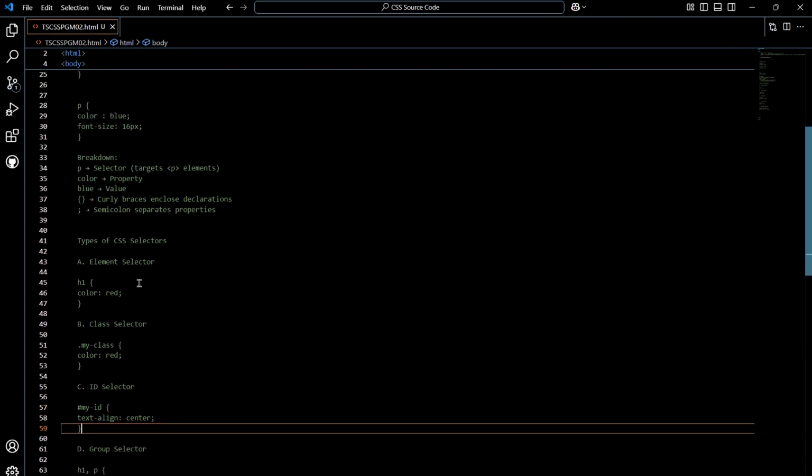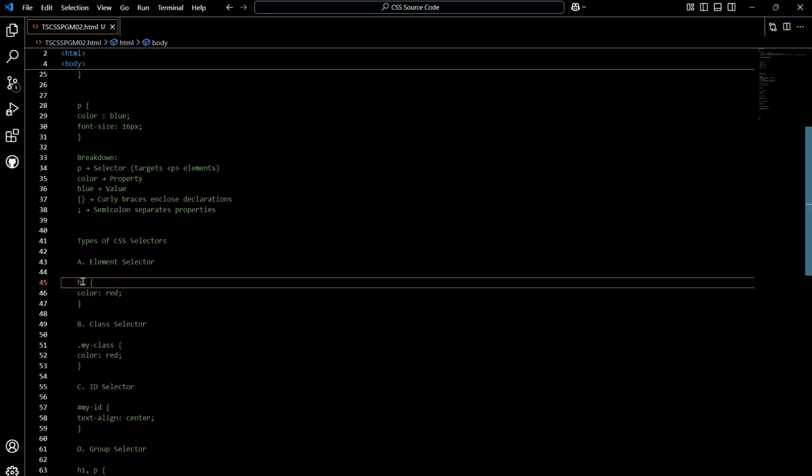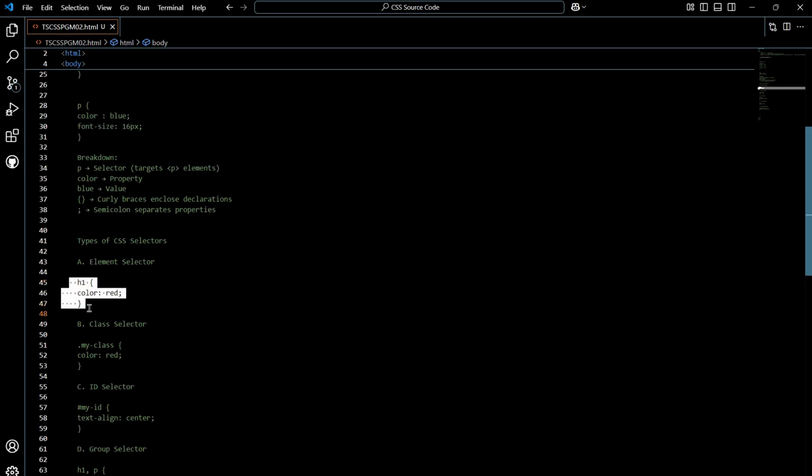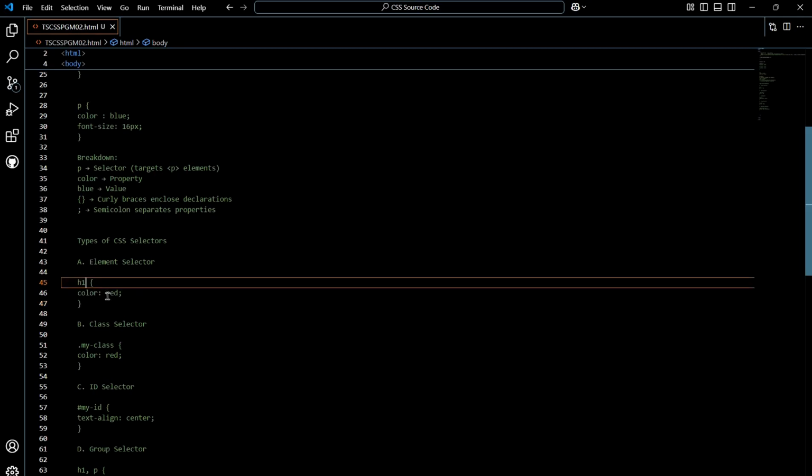The first one is the element selector. In the element selector, we have just one element here. You can see h1. So if we apply this kind of CSS to any element, which is h1 right now, all these properties will be applied to the h1 element.